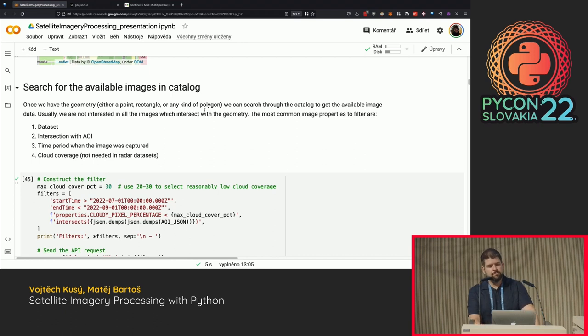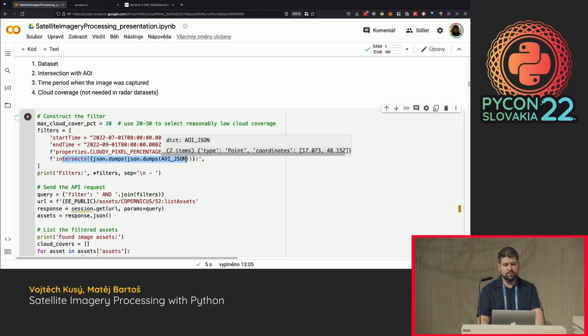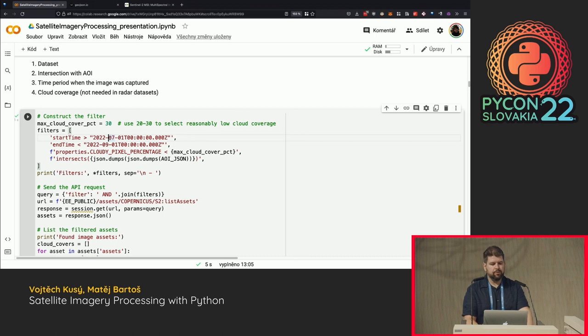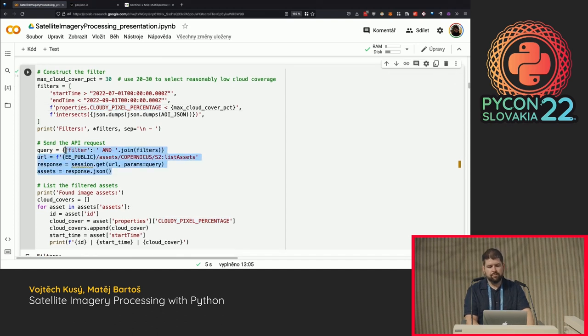So let's move on to the first step when you are starting with the processing of satellite imagery, and this is the search, of course. As we said, you usually need some geometry, so there is some intersection with this GeoJSON. Then you usually want some period of time. In this case, we are searching for all the images from July 1st to September 1st. And of course, you don't want images where there's too much cloud cover, so we are searching for cloud cover less than 30%.